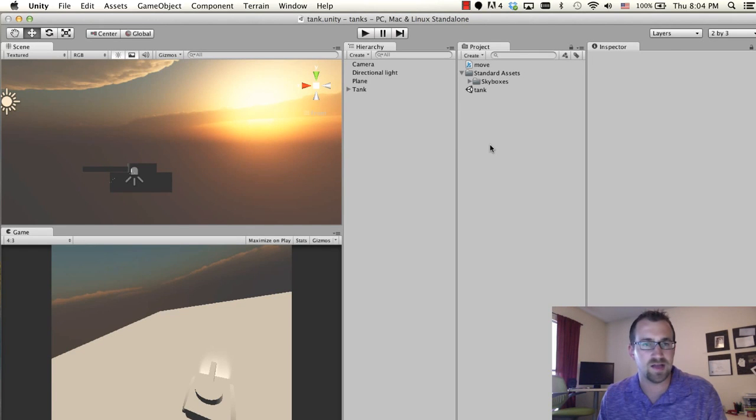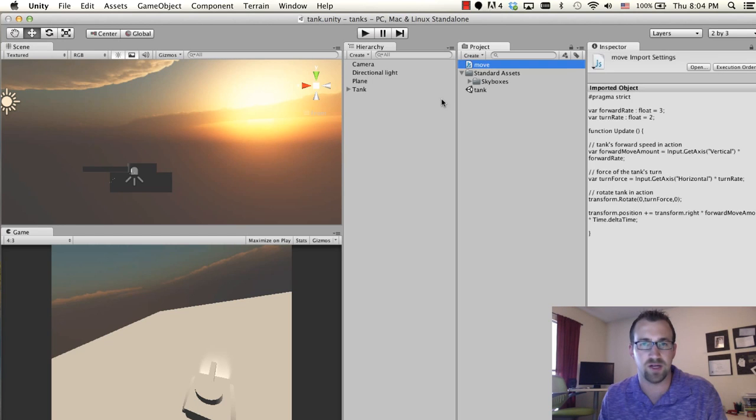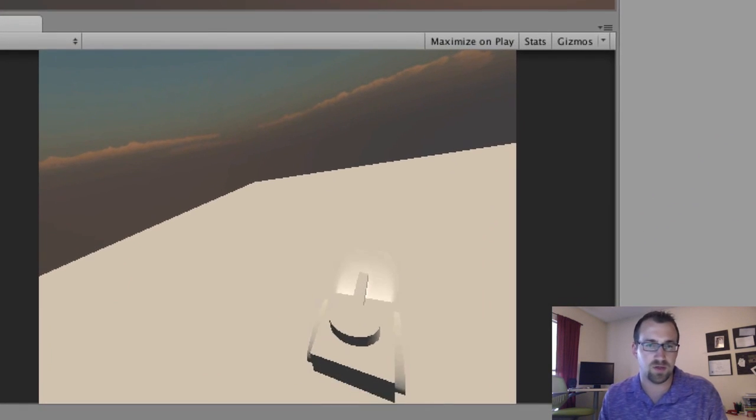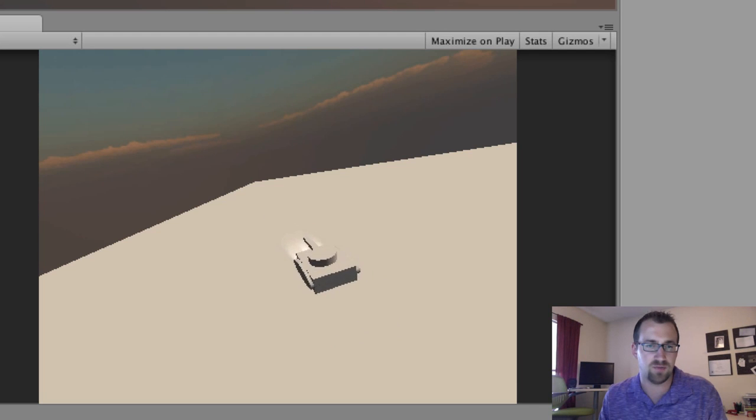Alright, hello again. In the last tutorial, we had it so we could move our tank around using our first script, the move script right here. Now what we want to do is get that camera to follow the tank as well. So you can see here I've gone into play mode. We can move our tank around, but as we go forward it just gets really far away from us. So we need that camera that we created in this game to follow the tank based on our movements.